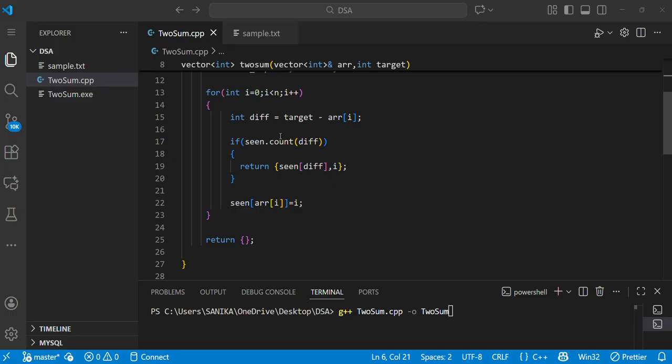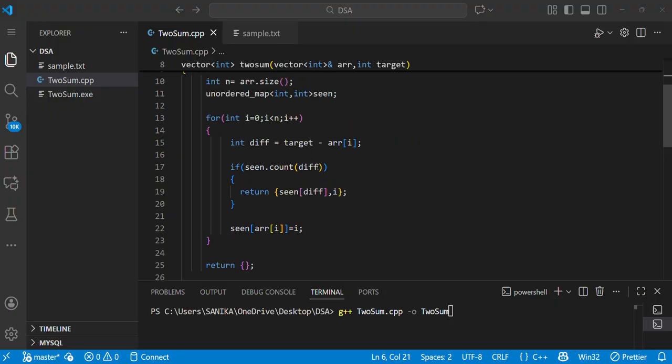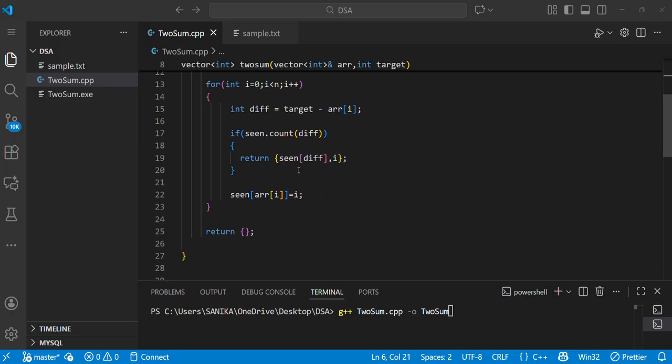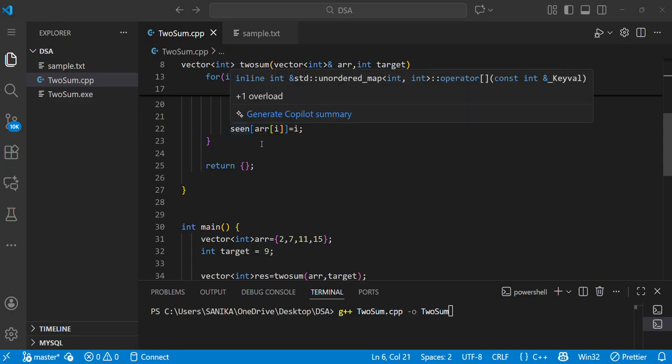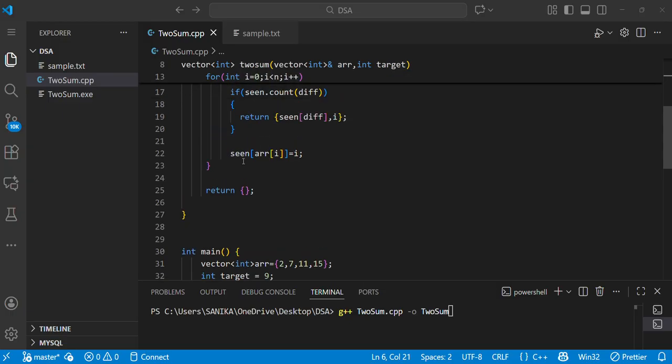seen is the hash map. We are using count, which is the method that checks whether a particular value is present in that map or not. So we are checking: is the difference present in that particular map? If yes, then we are returning the indices. From seen we are returning the index of that difference and this i. Otherwise, if it is not, then seen of array of i is equal to i. So we are storing it.